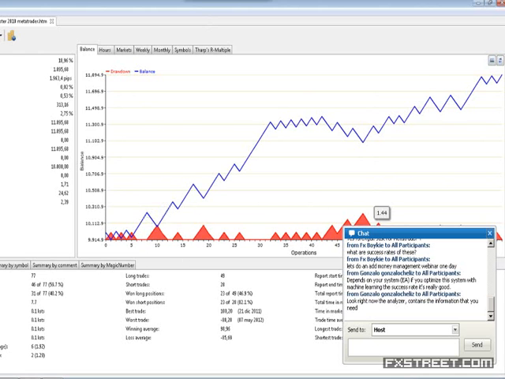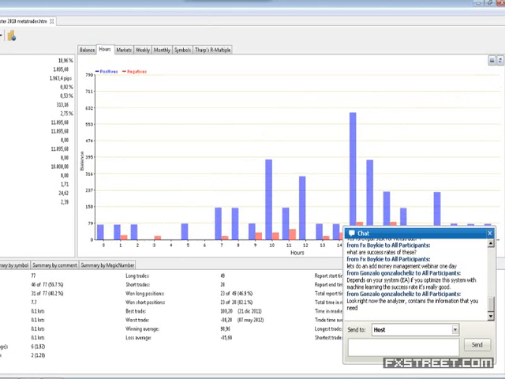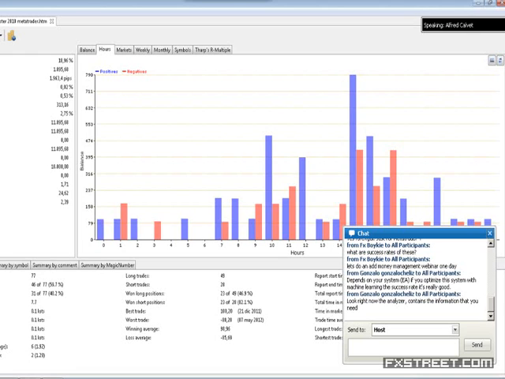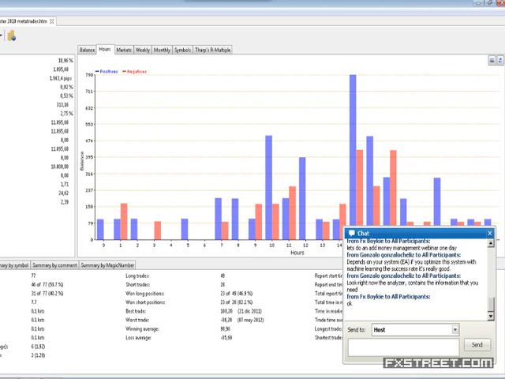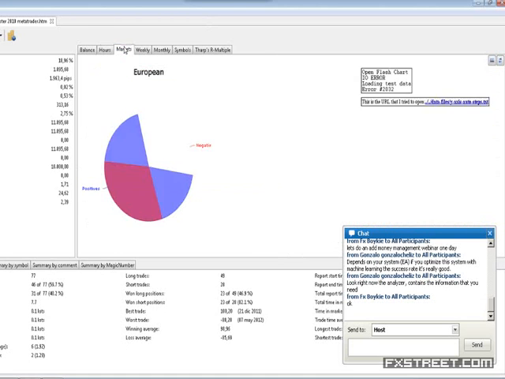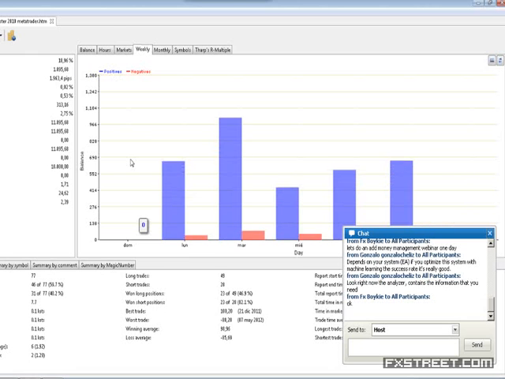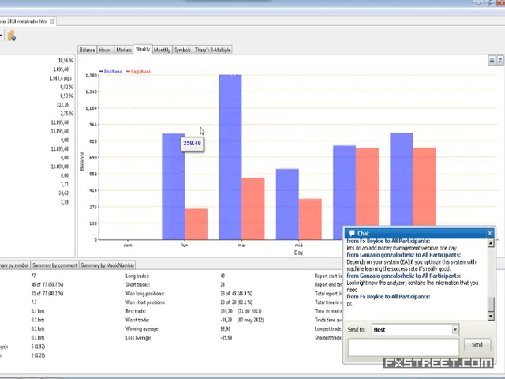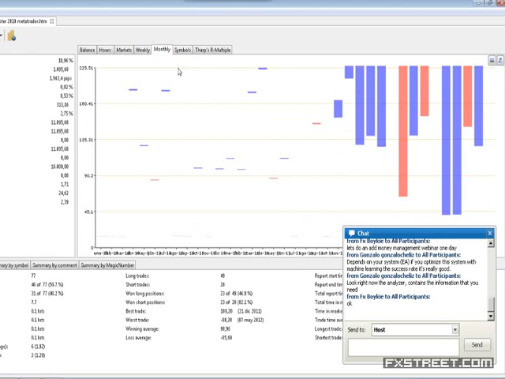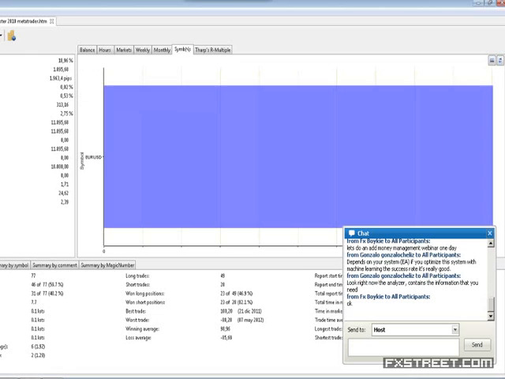That's the balance, that's the drawdown. But if you're interested in a different kind of analysis, you want to see how your robot has been working at every hour, you just click on hours and you will see the performance of your robot during the whole day. You can also check it out by market. As you see, our system is a winner in 3 markets, in the European, the American, and the Asian market. Weekly, you can also see a weekly chart, a monthly chart, and a symbol chart.